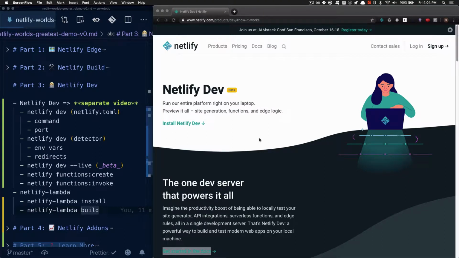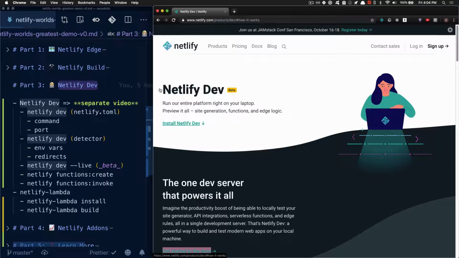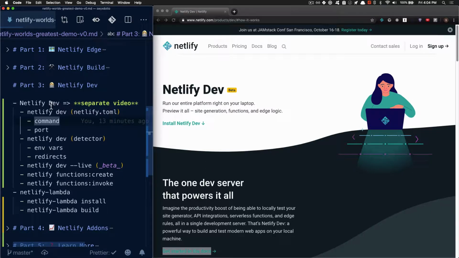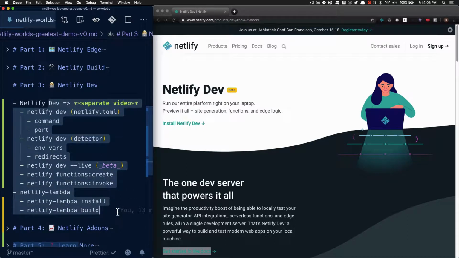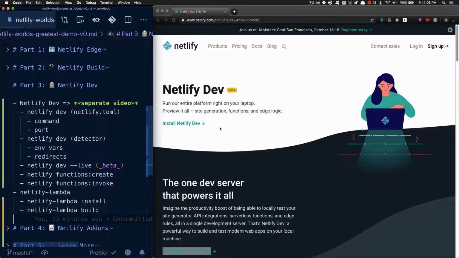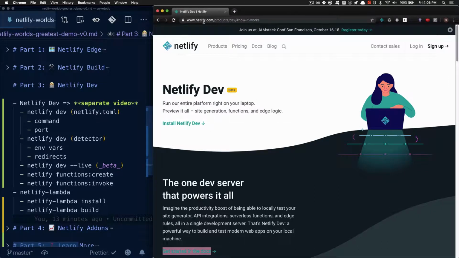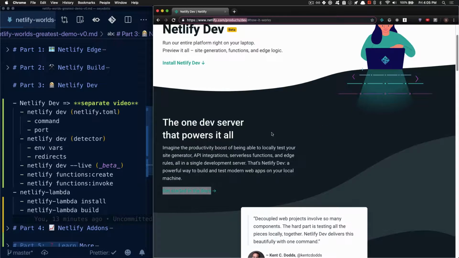We're in part 3 of our introduction to Netlify, and this is Netlify Dev. Netlify Dev is the newest kid on the block, and in fact, most of it is still in beta, but it's worth talking about because it's the newest functionality, and it helps a lot with your local dev capabilities. So the best way to find out more information about it is to check out the site, netlify.com/product/dev, and this gives you a good overview about what it does.